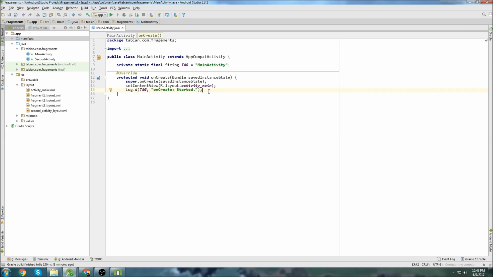Now we're going to get started with our fragment stuff. We got all of the kind of housekeeping things out of the way. Our layout files are built. Our second activity is built. It's in the manifest. We're ready to go. So let's start doing the fragment stuff.